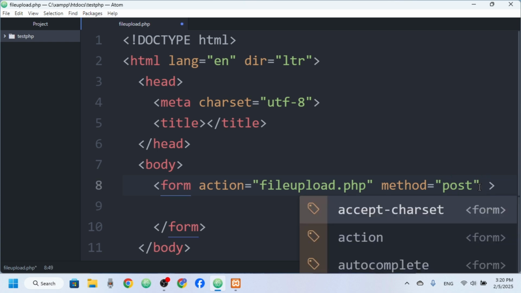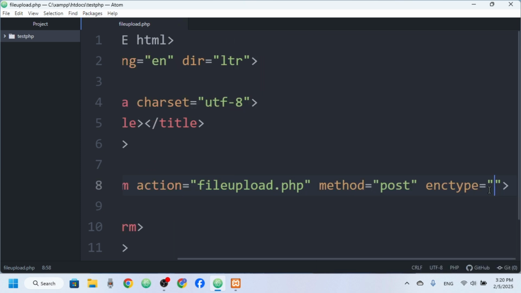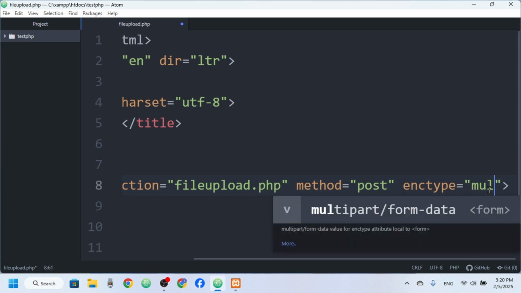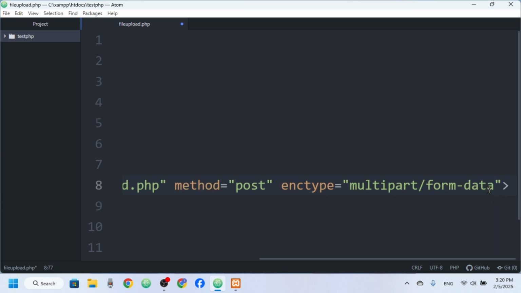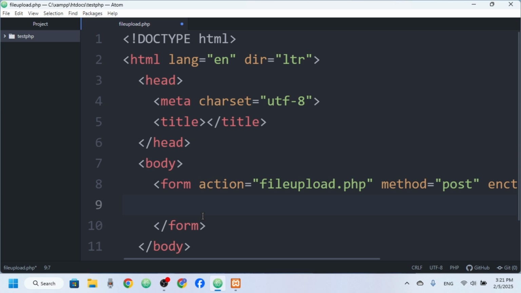And one more thing you have to use, and that is called enctype. So without using it, you cannot upload a file. So enctype should be multipart slash form-data. That's it. Now inside the form, let's say we want to upload a file, right?